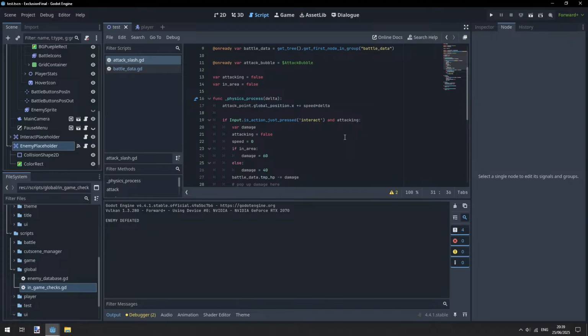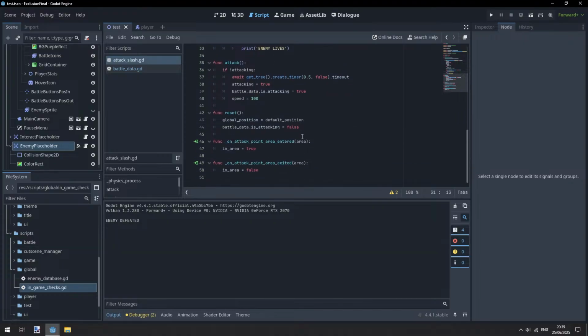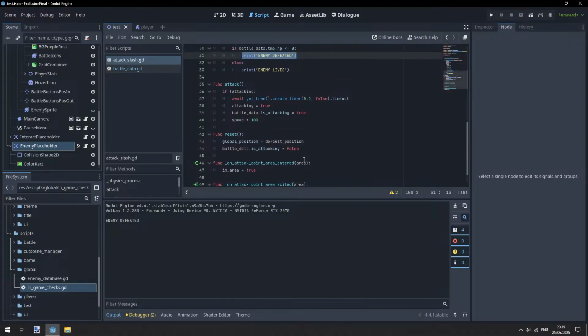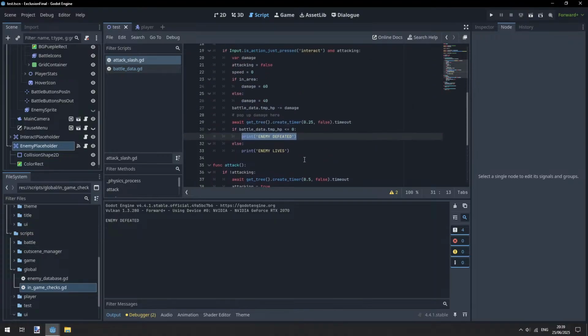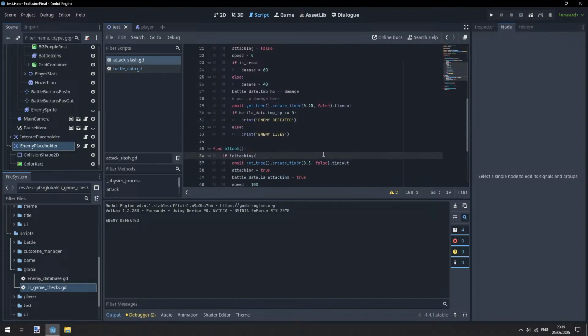Nice, thank you. We got it. We got there. We got the thing working, basically. Because what I can now do is, if the enemy is defeated, I could quite literally end the battle, basically, if I wanted to. Because we have that sorted here in battle data.